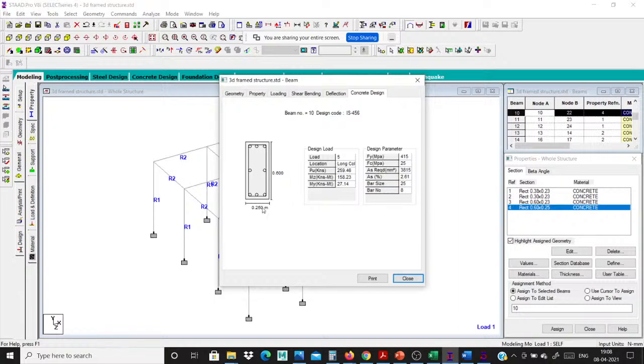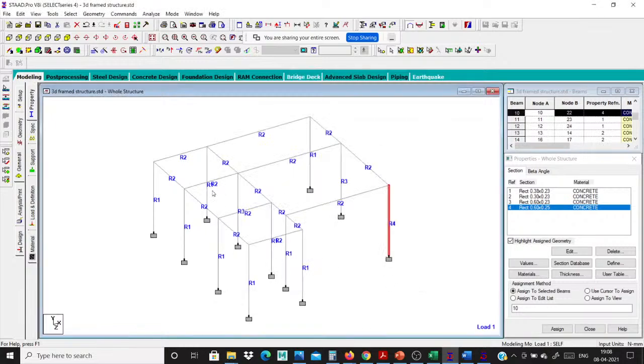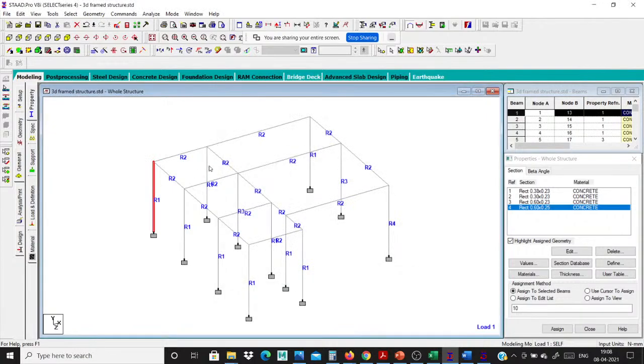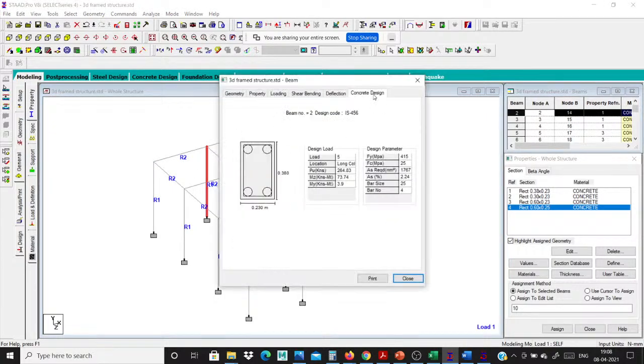I increase the width of the column. See this, our moment is high and the load will be small. For AST required, the percentage of steel and bar number, this provides 8 numbers of 25 mm diameter bars. Check it. Simply, all the columns pass in my concrete.